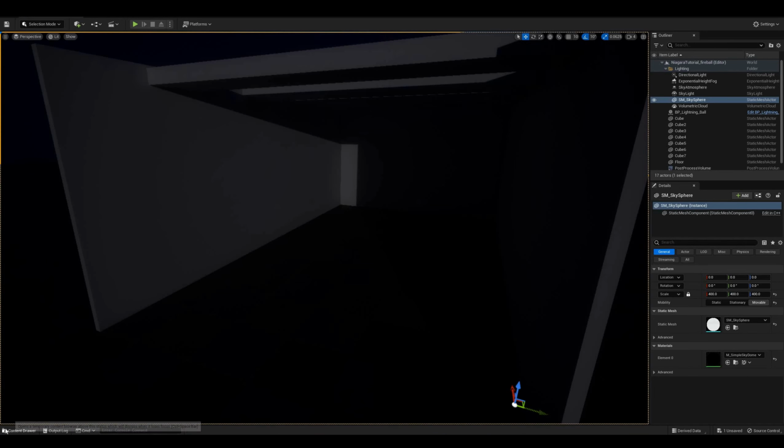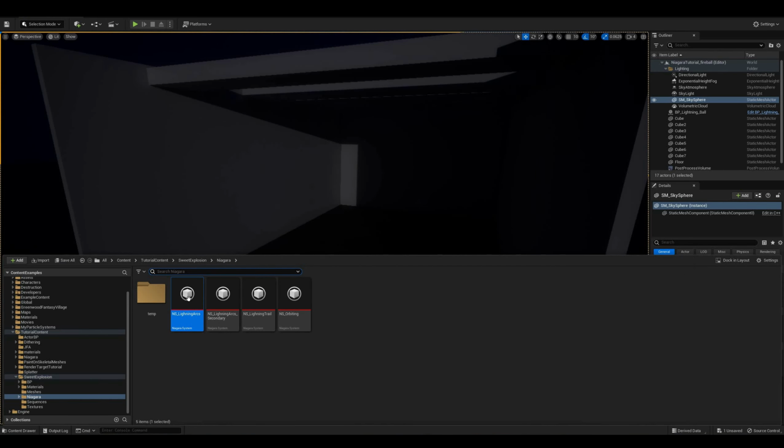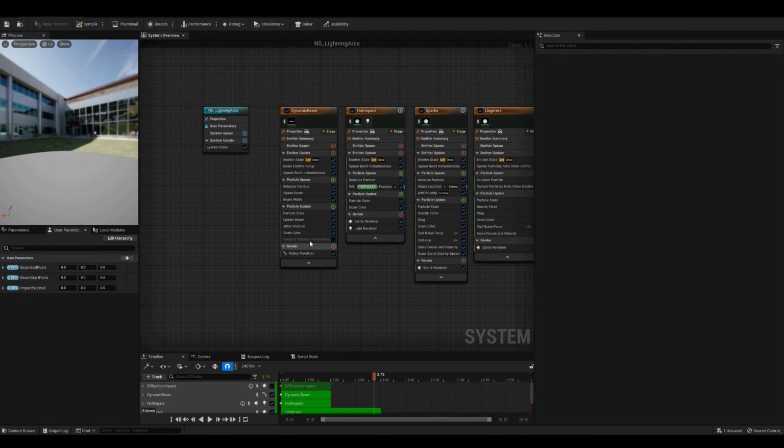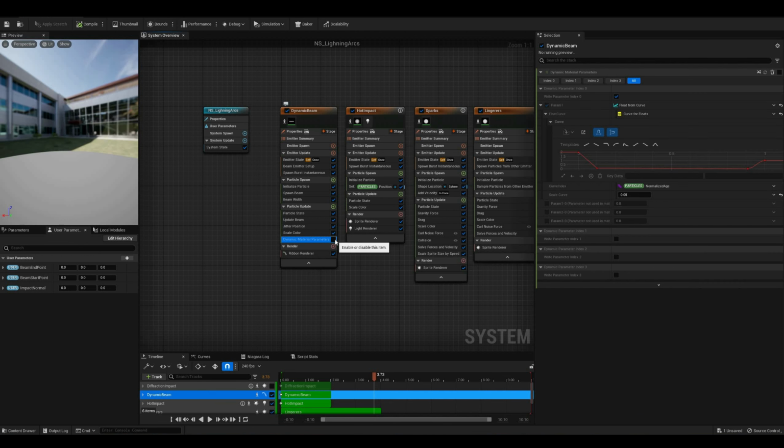The Dynamic Material Parameters module is the easiest way to communicate between Niagara systems and the materials that they are using. We can use up to 4 different parameters, each one of them with 4 channels, RGBA, giving us a total of 16 variables that we can share. The module is smart enough to tell you which of these parameters are being used in the material currently.